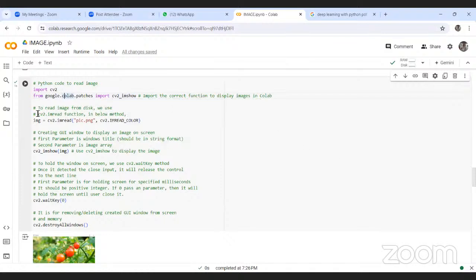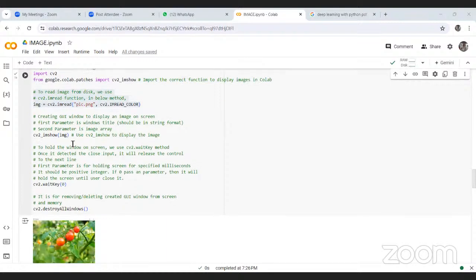Then to read the image from the disk, we use CV2. So here is the input, cv2.imread, and then you are giving the proper color for visualization. So it is the image, then the color, and then the output is cv2_imshow, image. These two commands will not work in Colab if you are not writing this one. Remember it.